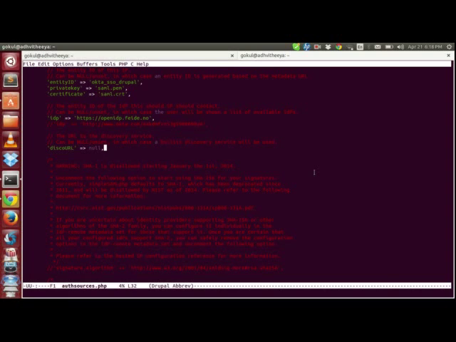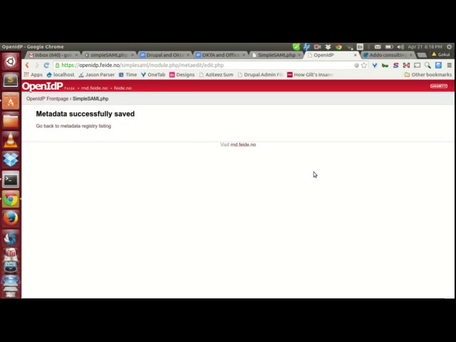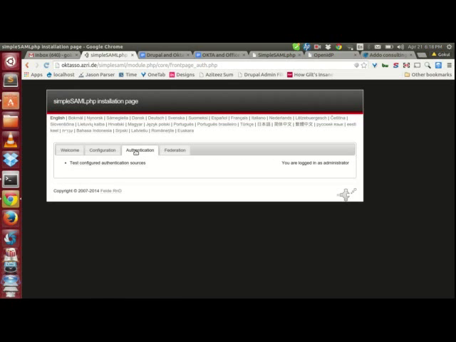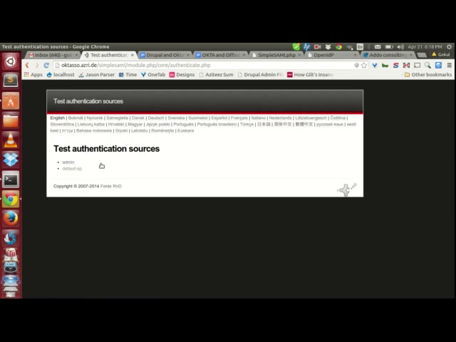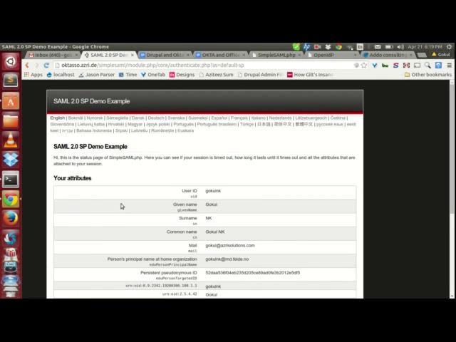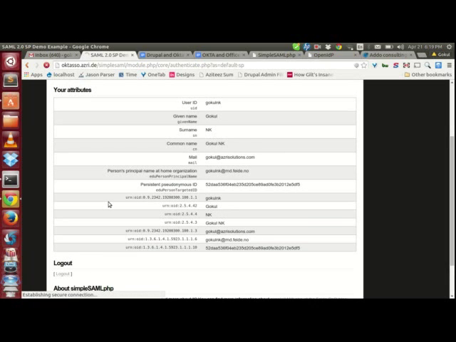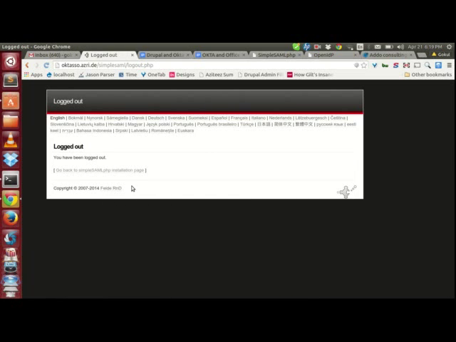So once you are done with these steps, now we'll need to go to our SimpleSAML. So go to SimpleSAML, and you have various tabs. As you can see here, go to authentication, and when you go to authentication, there's an option for test configured authentication sources, and this is the default service provider which authenticates with OpenIDP. Click on that. Now since I'm already logged in, it is showing all these details. Let me just log out and show you how the screen would look like.